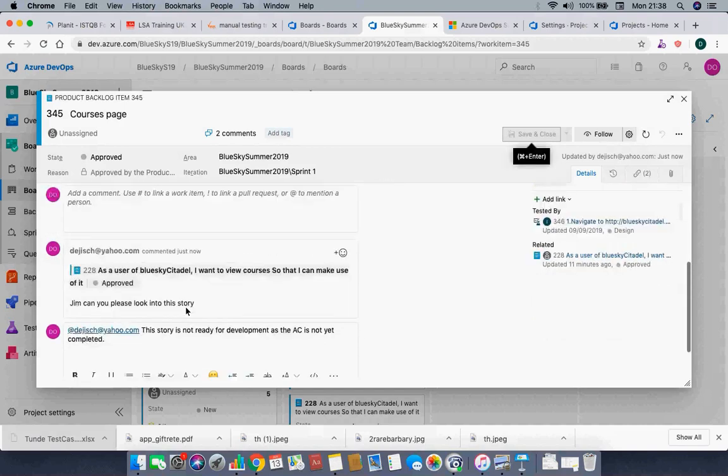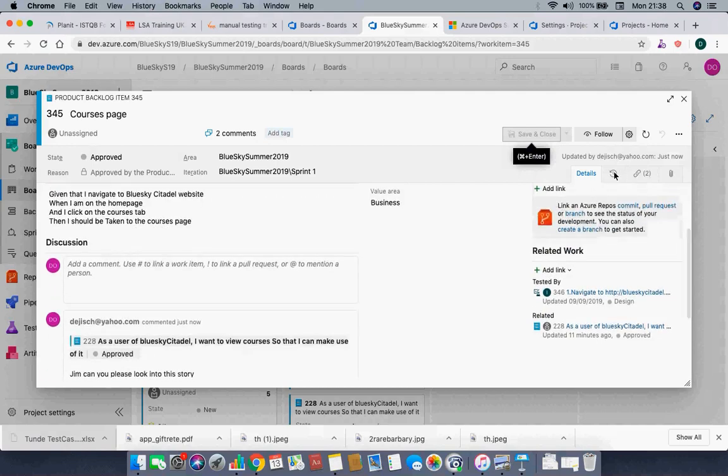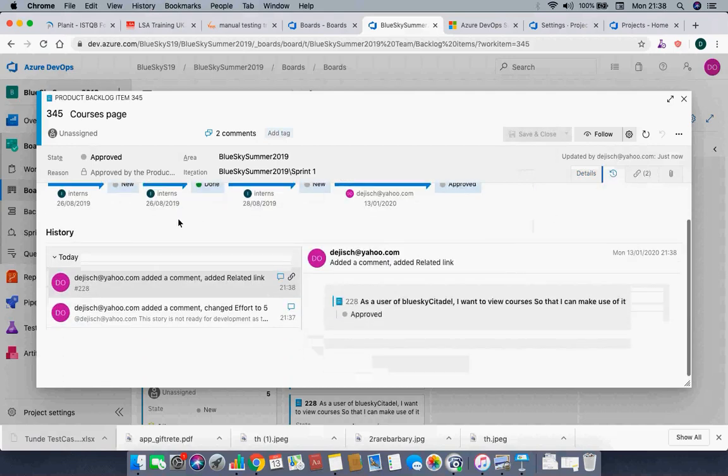So that is, yeah, so as you can see, it's linked to that particular story, and you put the state, it isn't approved and everything. And the next one is your link, actually. So as you can see, that's the history, basically.